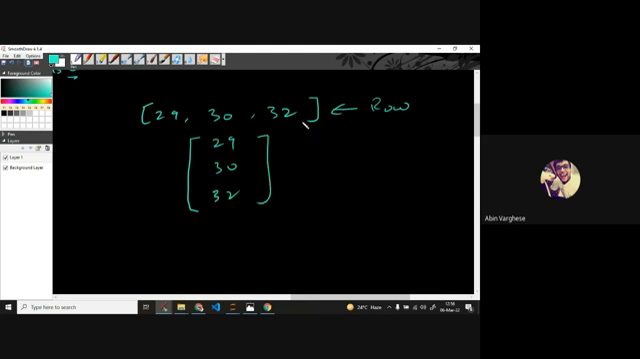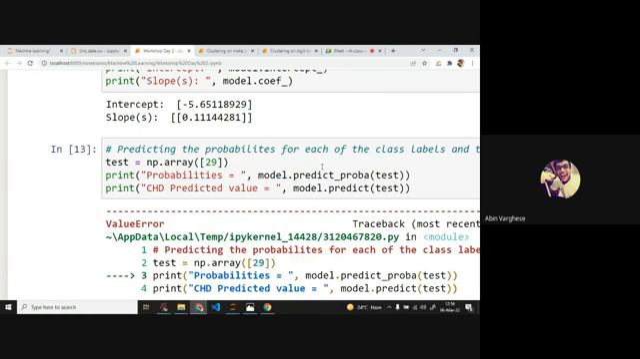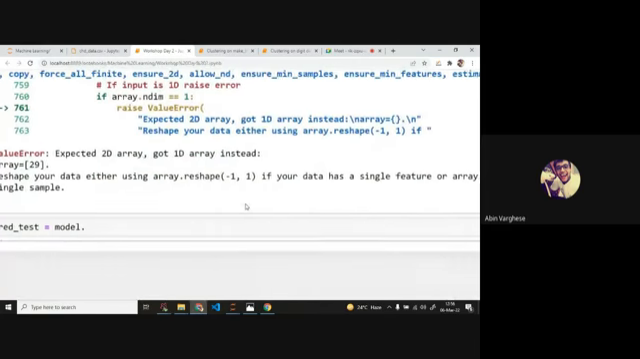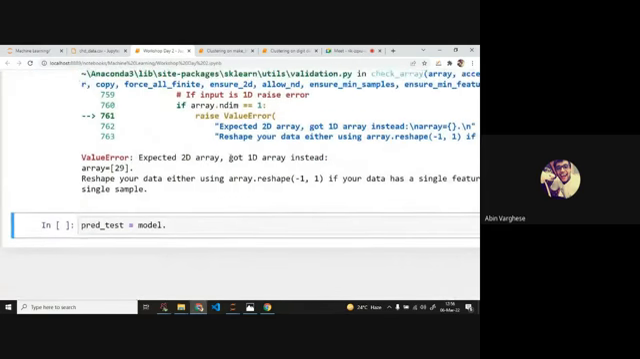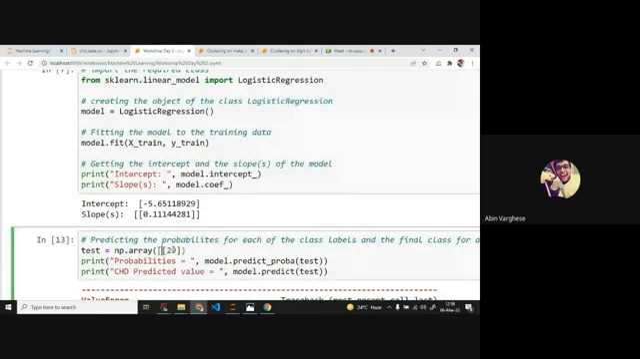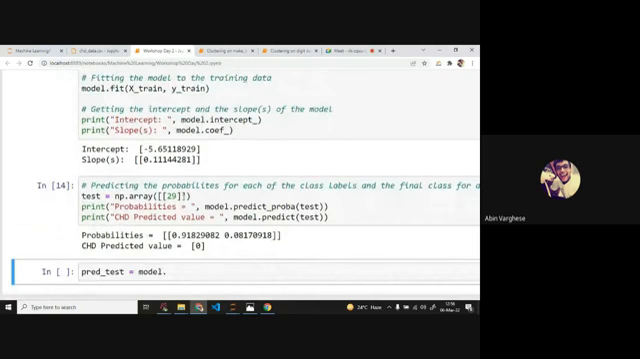Now I only have one value, so I only have 29. Let us see if reshaping makes a difference or not. If I were to remove this part, it is giving an error. Look at the error. The error says expected 2D array, but you gave me only a 1D array, because I only gave a one-dimensional array over here. What if I gave it like this? Will this work? Yeah, it is now working.